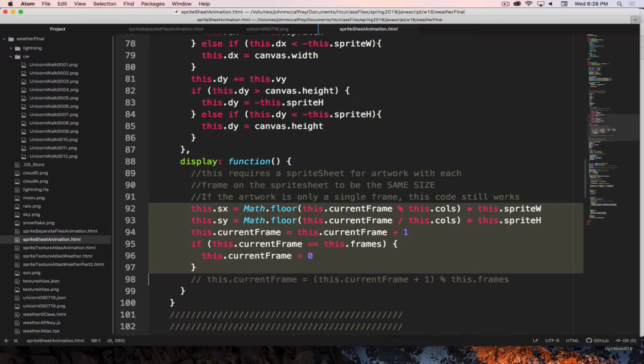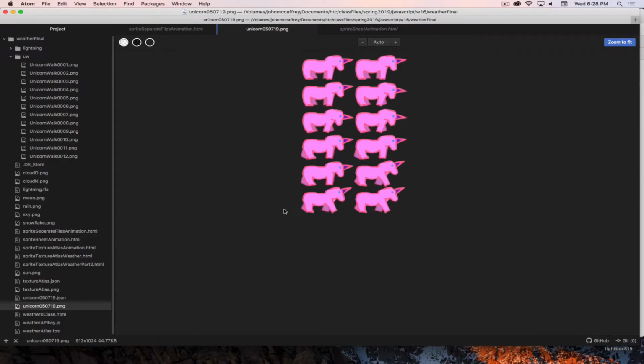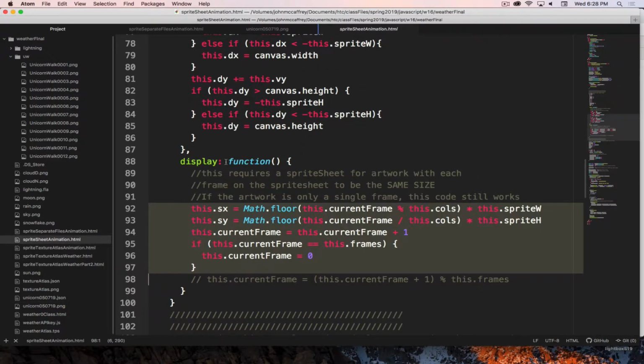This core code of navigating through the grid of sprites when we have a sprite sheet is something that once you have it, you can copy and paste between projects and work with it.